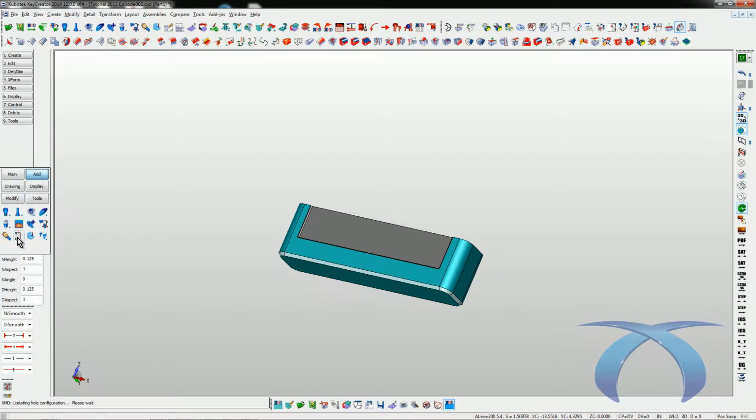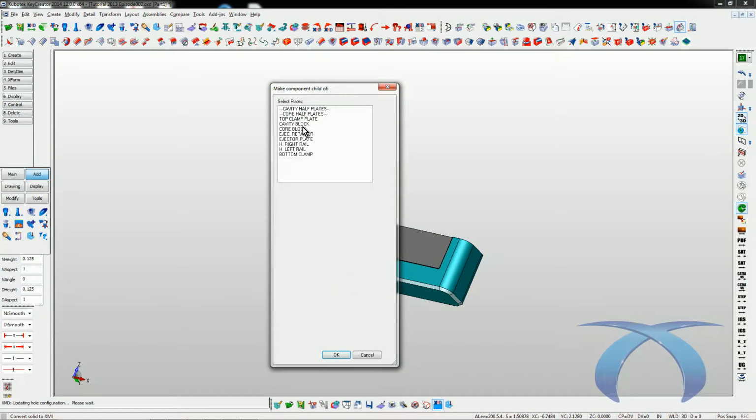So what I'm going to go ahead and do is just tell XMD to utilize this as an XMD component. So I'm going to tell it to add, say convert solid to XMD component, and I'm going to pick on my solid, and now I can tell it, do I want it to be a core half or a cavity half component? So I'm going to say it's going to be a core half plate.